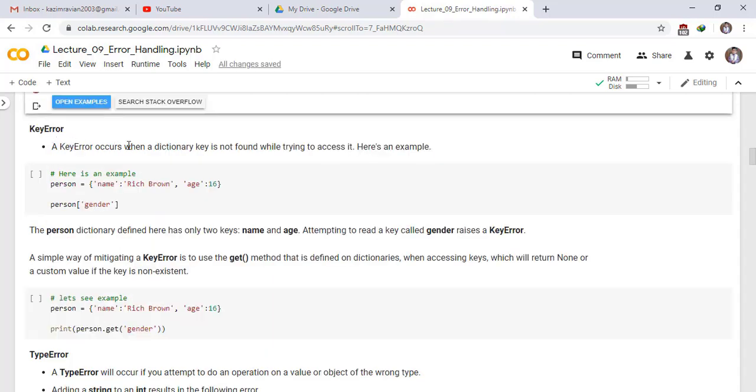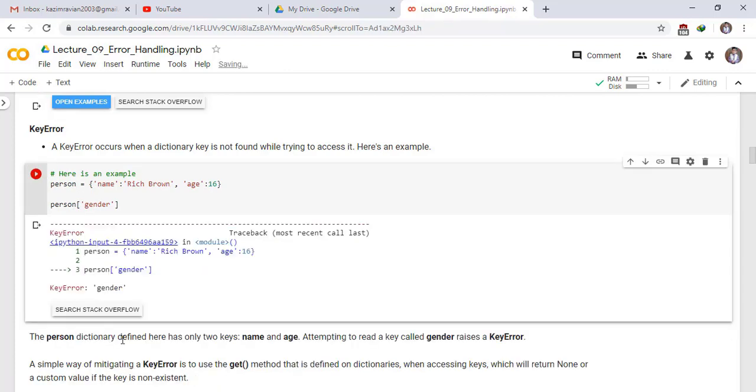Key error. A KeyError occurs when a dictionary key is not found while trying to access it. Here is an example. We have a dictionary person with keys name and age. Name has value Rich Brown and age has value 16. We access the person dictionary through the key gender. The person dictionary defined here has only two keys, name and age. Attempting to read a key called gender raises a KeyError.